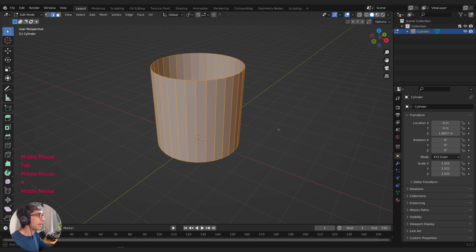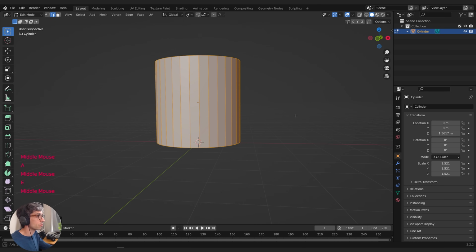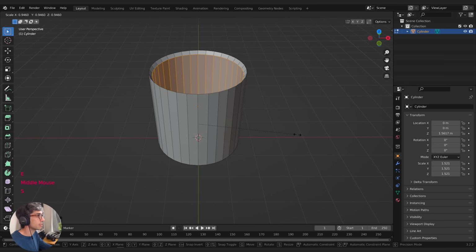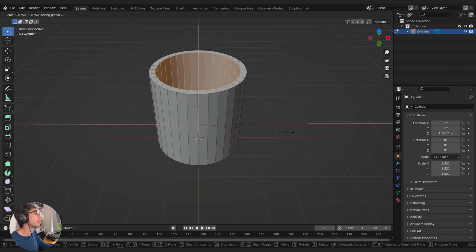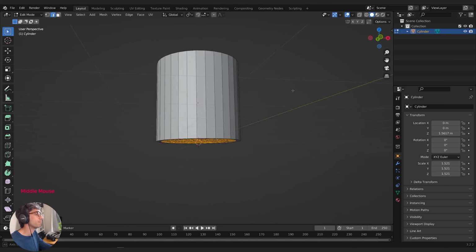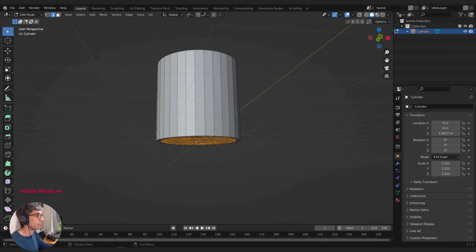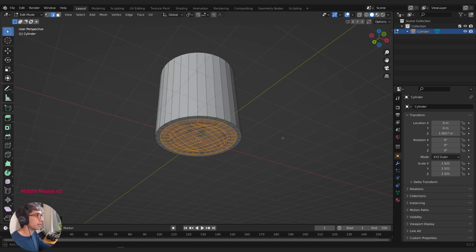Cool. Now I'm going to hit A to select all, E to extrude, and S, and I'm just going to scale in, but then Shift Z, that turns off scaling on the Z axis. So it's just going to scale on the X and the Y. So I can just bring it in a little bit to create some thickness on my cup. And I will need to grab this bottom bit though and bring it up.